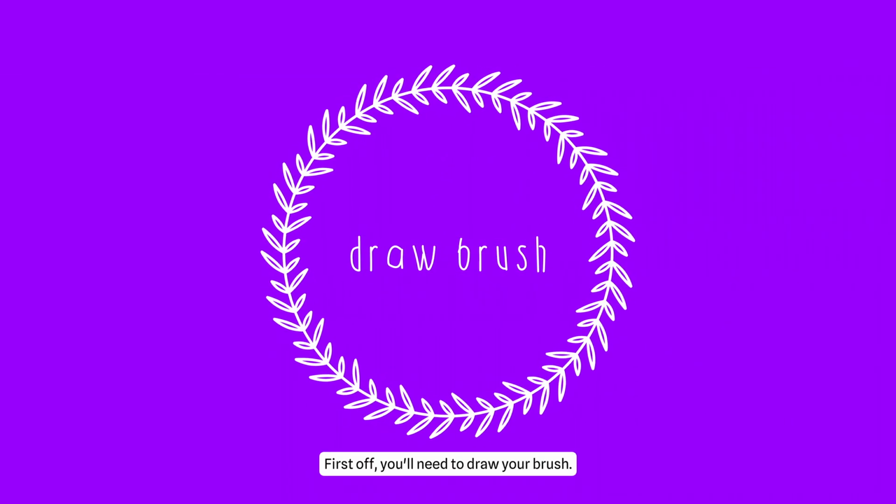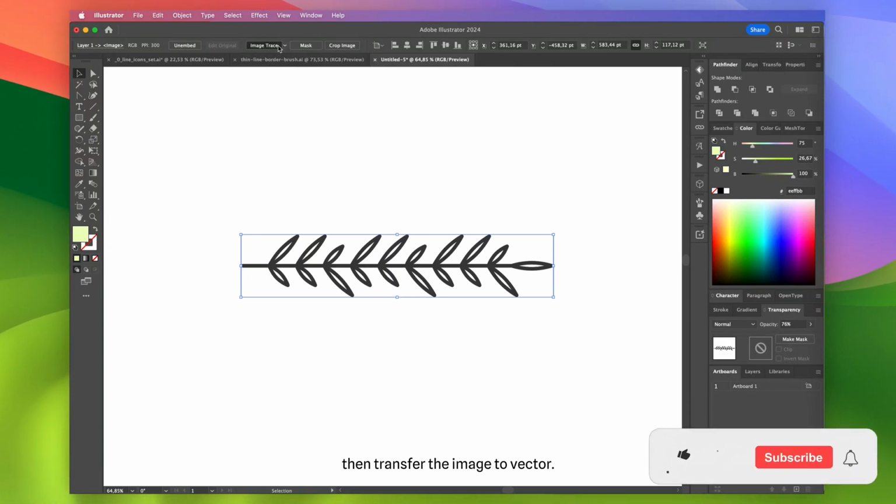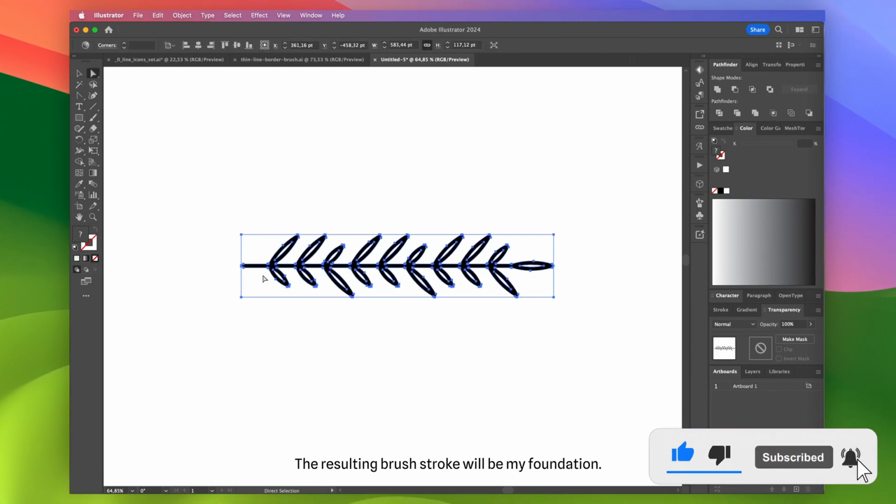Today I'm going to show you a step-by-step guide on creating your unique brushes in Adobe Illustrator. First off, you'll need to draw your brush. You can do this on paper and then transfer the image to vector. The resulting brush stroke will be my foundation.